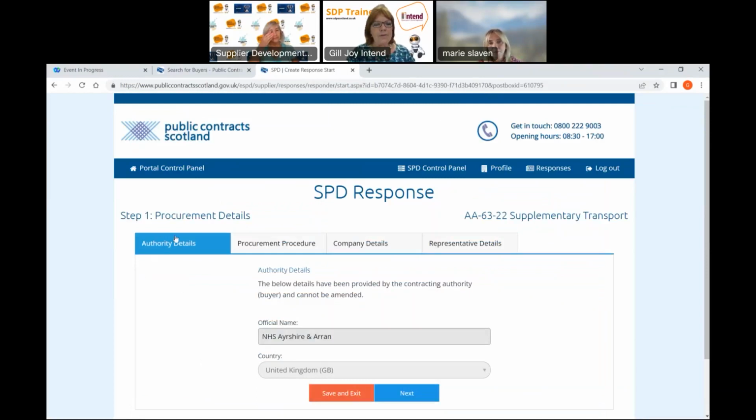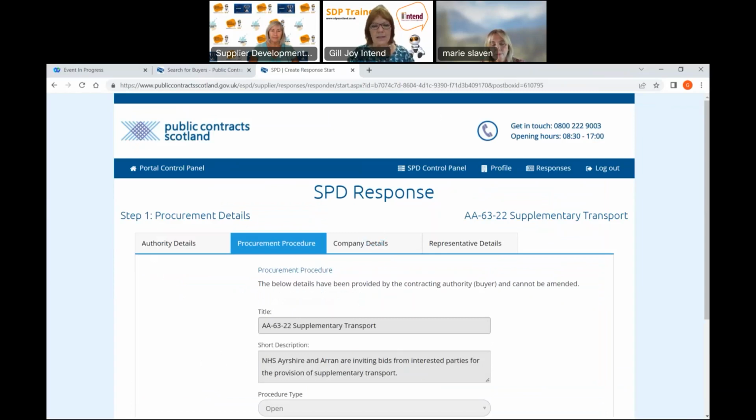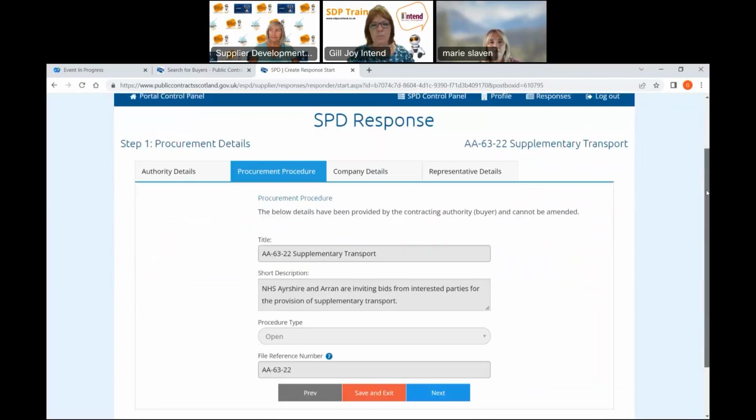So you arrive at the authority details, so you don't need to do anything with that. The procurement procedure, you can either click next or you can click on the tabs at the top. I tend to use the next, to be honest, just to make sure I don't lose anything. That's all filled in by the buyer.